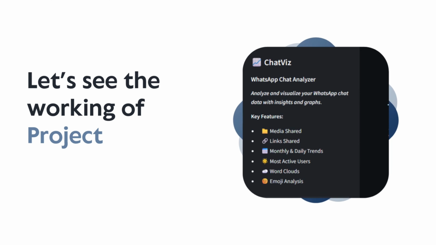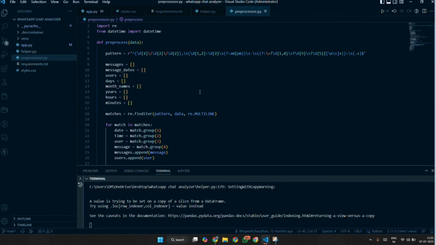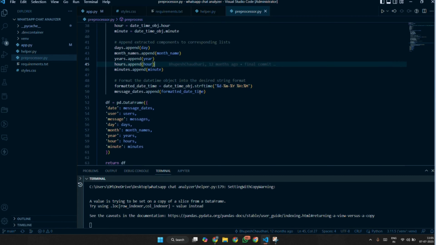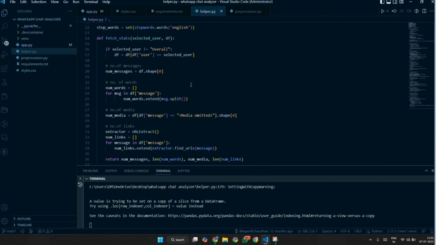Let's see the project in action. Now that we've discussed the concept, tech stack, and features, let's dive into a live demonstration of how this project works, step by step. You'll see how simple it is to upload your chat and instantly get detailed insights about your WhatsApp conversations.